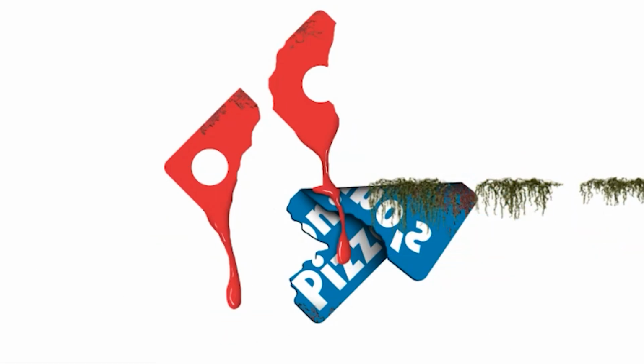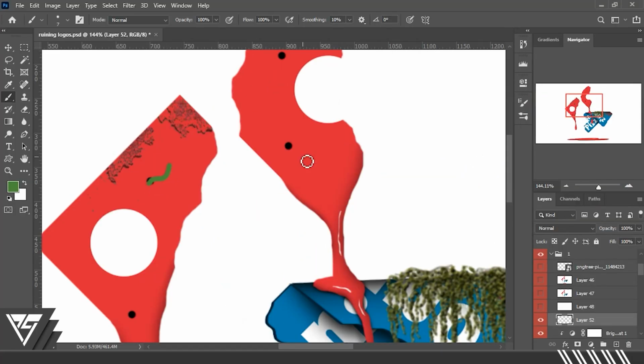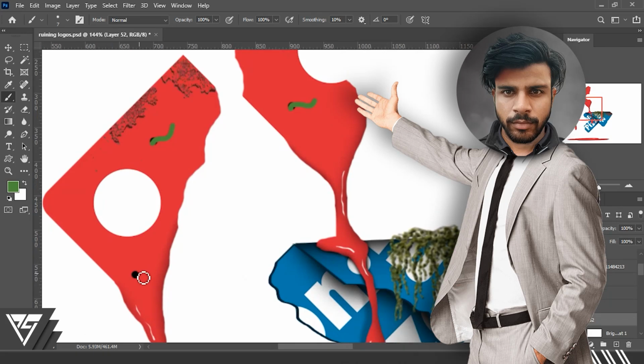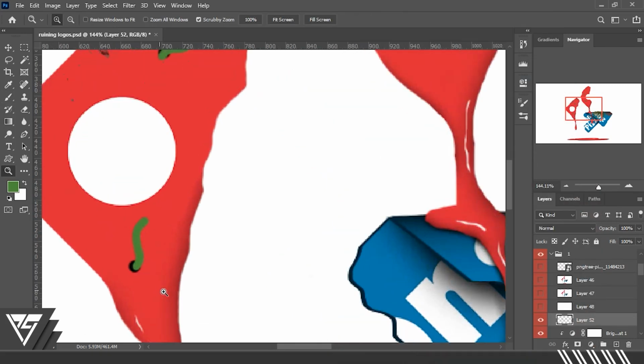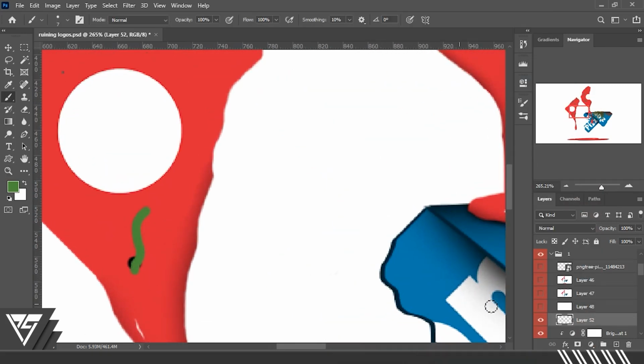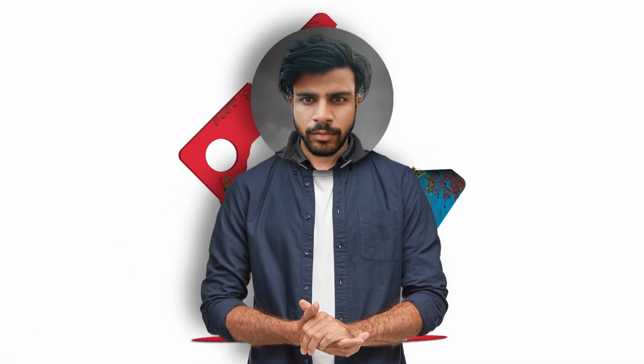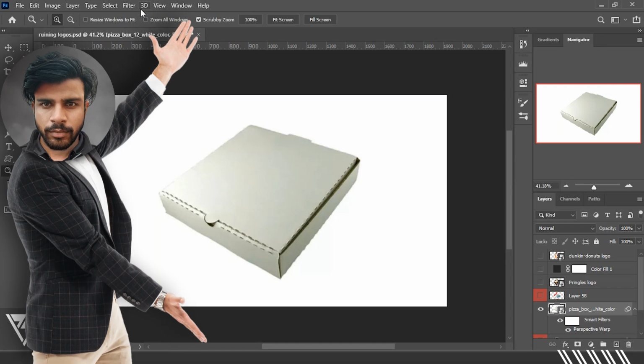Then I added this green grass type of thing just to add some life in it. And these worms. I know what you all are thinking. How the heck can these worms penetrate this metal sheet? Well, in the artistic world, yes, they can. These red sheets need some thickness as well. Now it is complete. You know what? Let me see how it will look on a pizza box.